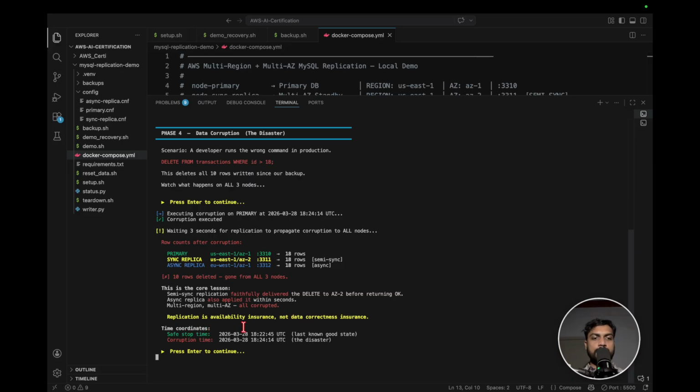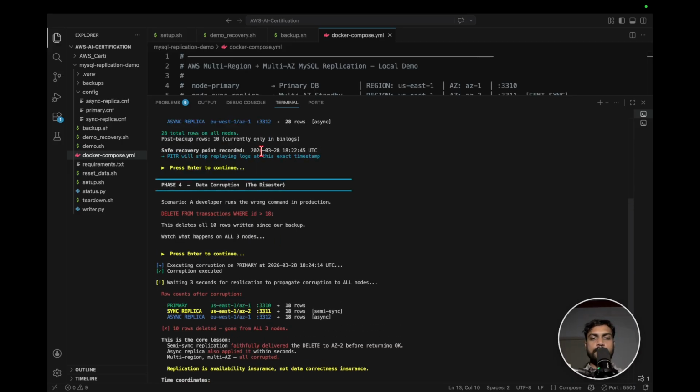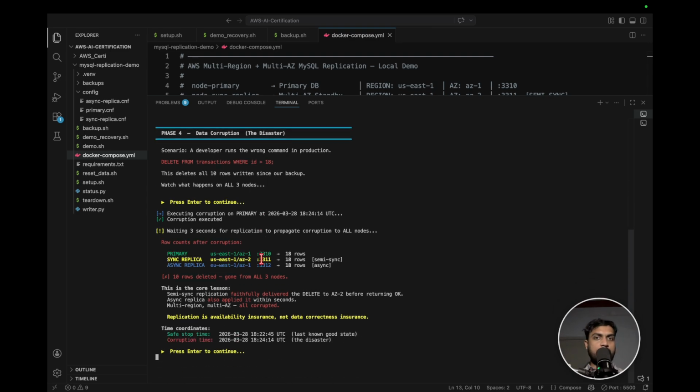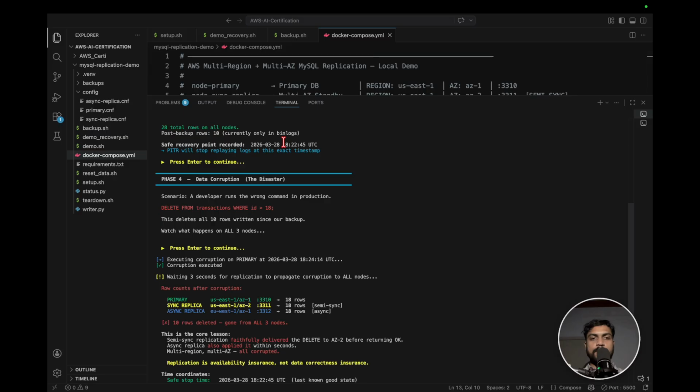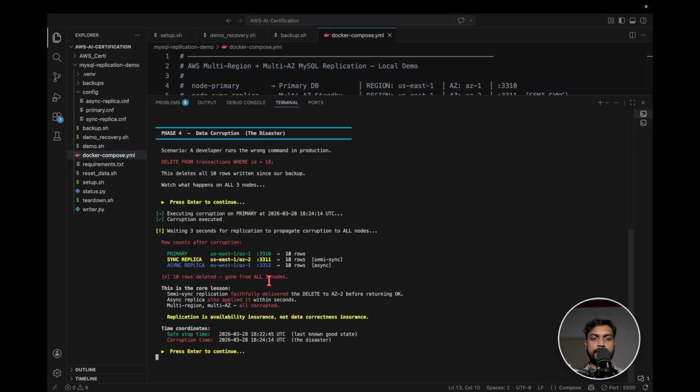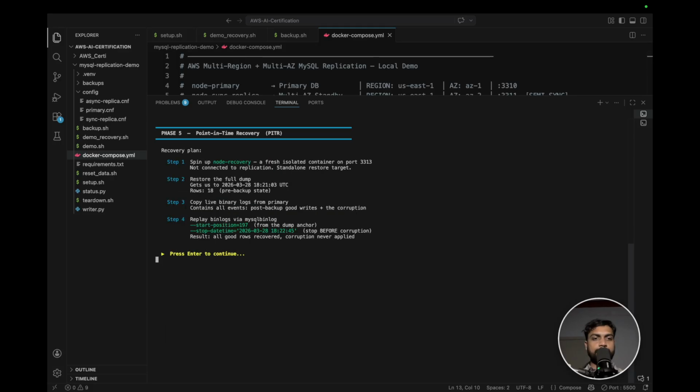So the time coordinates: the safe time that we have recorded is the time till which we have the event logs. Now we have two things for the recovery. The first is the first backup that we have taken, and the second is the event log that we have taken on the next consecutive day. Till this point, we will be able to recover the data. So let me just press enter.